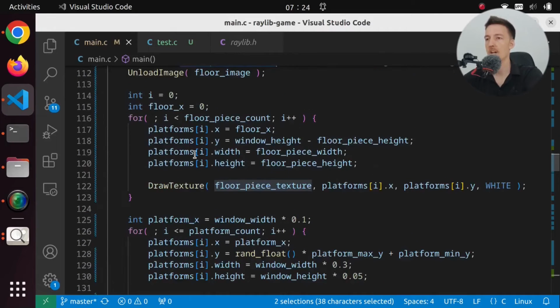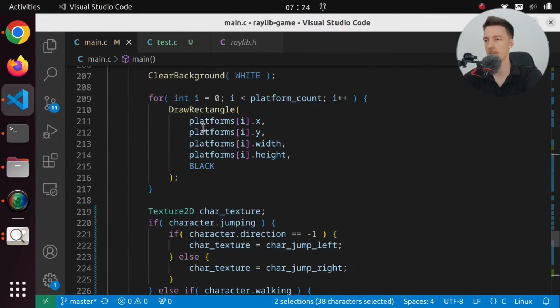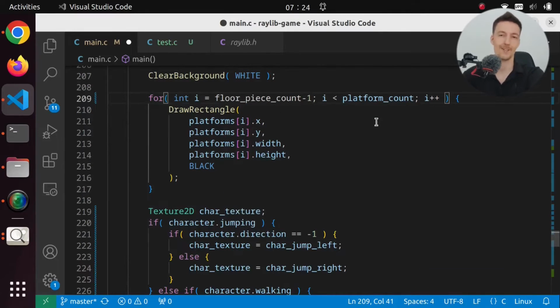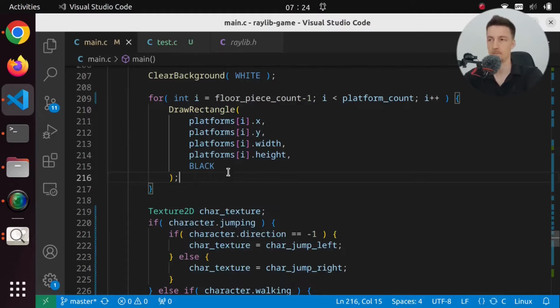And where do we draw the actual platforms? I think we have a function for that. So here. So I should say int i is going to be floorPieceCount minus 1. So we don't draw rectangles for the floor pieces.